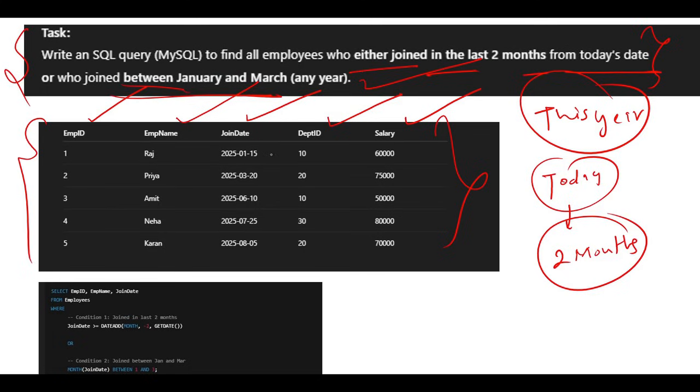If you can see here, Raj joined on 15th of January. So definitely we need to print the ID of Raj because it is between January and March. Then Priya joined on 20th of March, so we need to display Priya also. Amit joined in June. So it is not in the last 2 months, and it is also not between January and March.